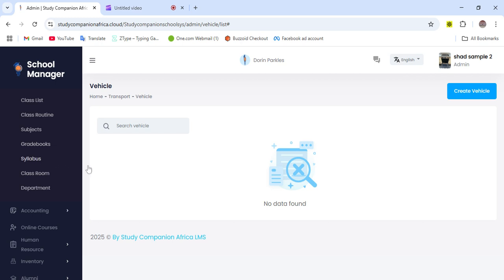Then syllabus, you can upload the syllabus so that students know what syllabus we're using, when we're addressing topics, what we are trying to achieve, what our learning outcomes are, and all that. They can also download this on their own. Then the classroom, you list all the classrooms that you have within the school so that you are able to assign these students to their classes.